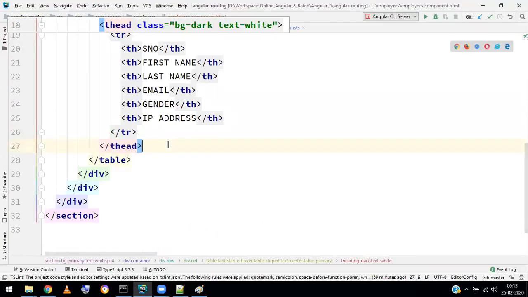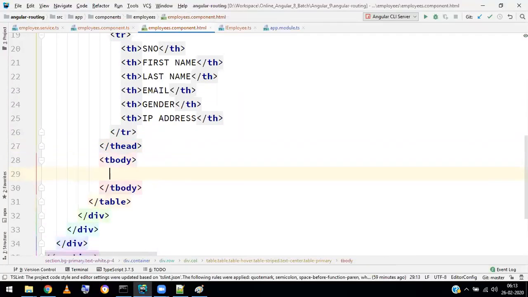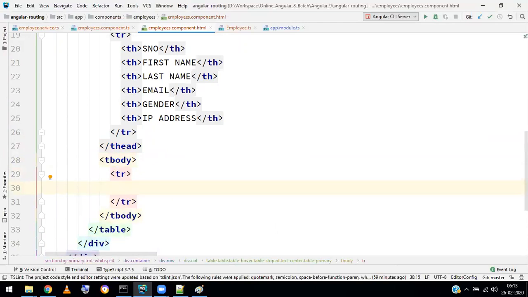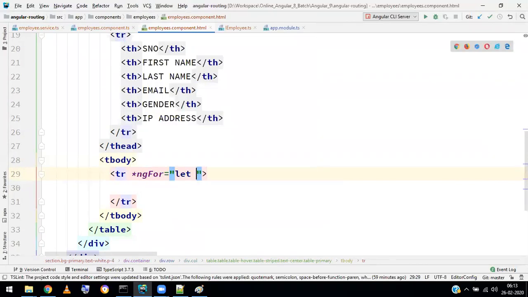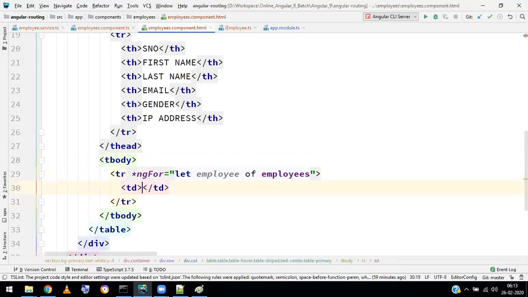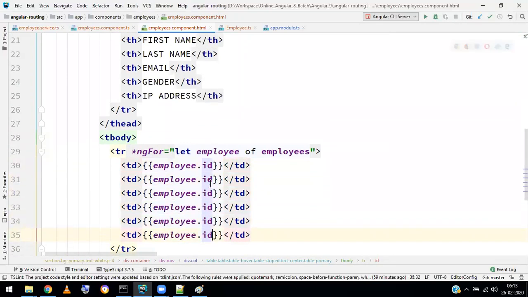So below this, I'll add tbody and the table row. I need to loop it, right? For looping, we need to use the ngFor directive. Let's say *ngFor let employee of employees and display. Let's write td here, first the id, so employee.id. Like this, let's make multiple, employee.id and the first name. See, these things are coming automatically.